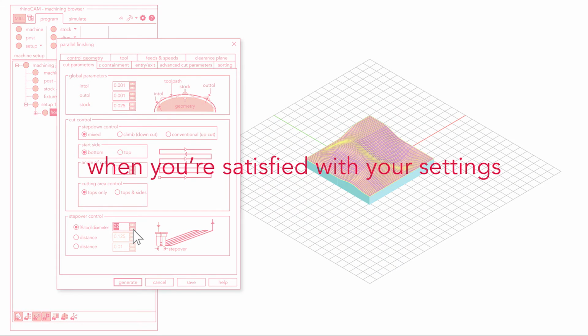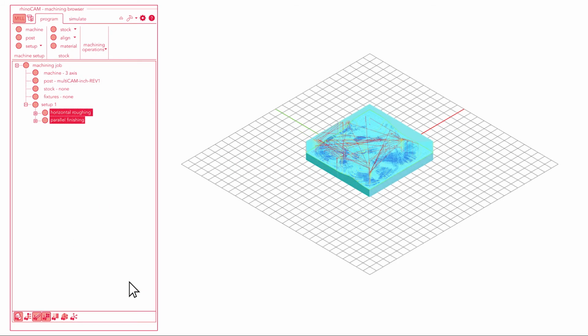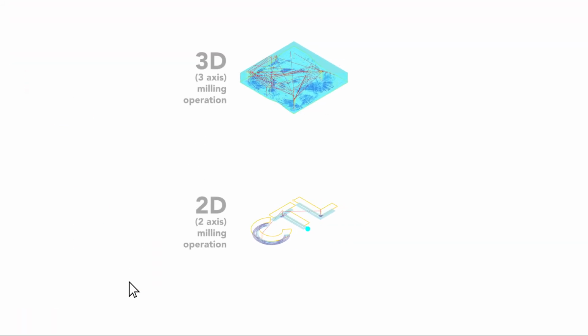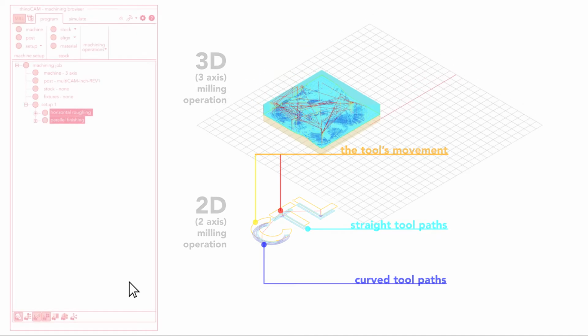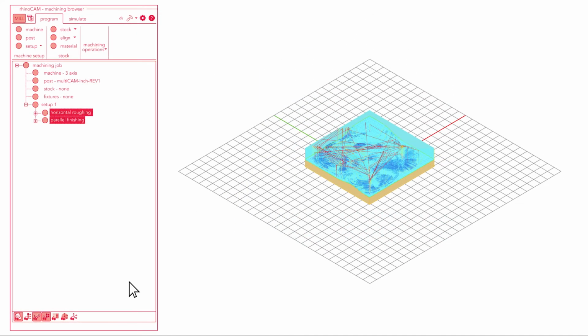When you're satisfied with your settings, click Generate to see your toolpaths. The light blue lines represent straight toolpaths, the dark blue lines represent curved toolpaths, and the red and yellow lines represent the tool's movement from one cut to another. In your Rhinocam machining browser, make sure your roughing toolpath comes before your finishing toolpath. If not, you can easily rearrange it by selecting and dragging.